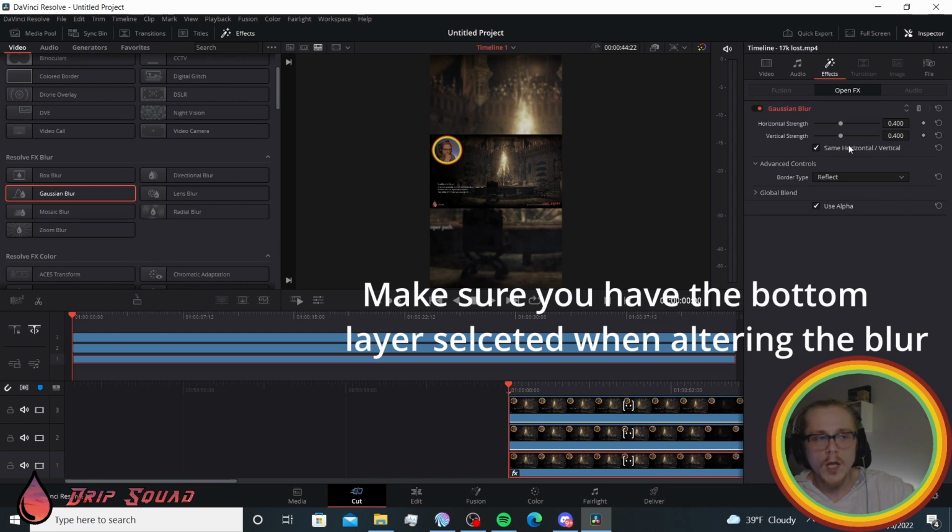Gaussian blur. All I want to do is increase this blur. So we're going to increase our horizontal. Boom. Look at that. In fact, let's do it all the way. Boom. Now it's blurred out.